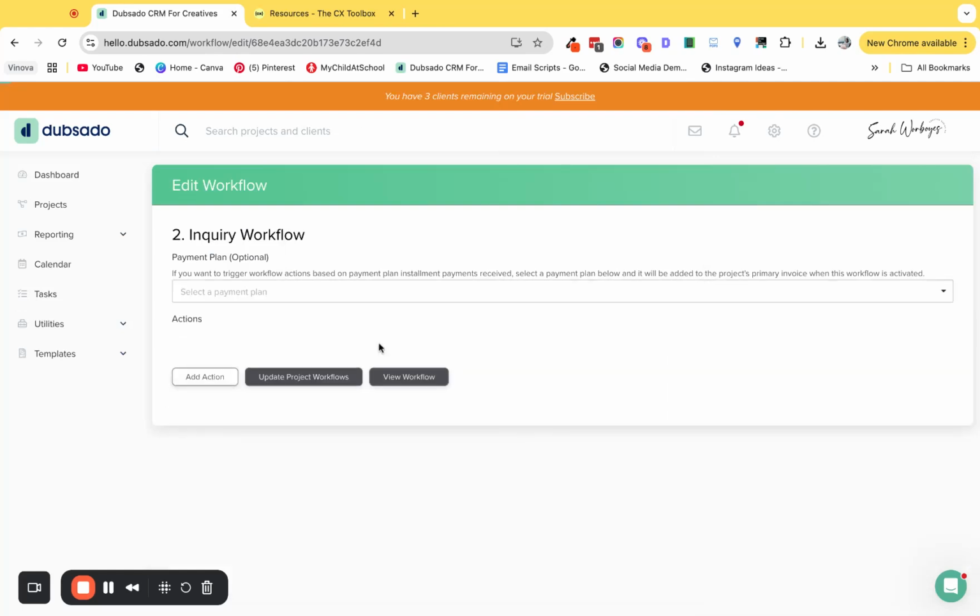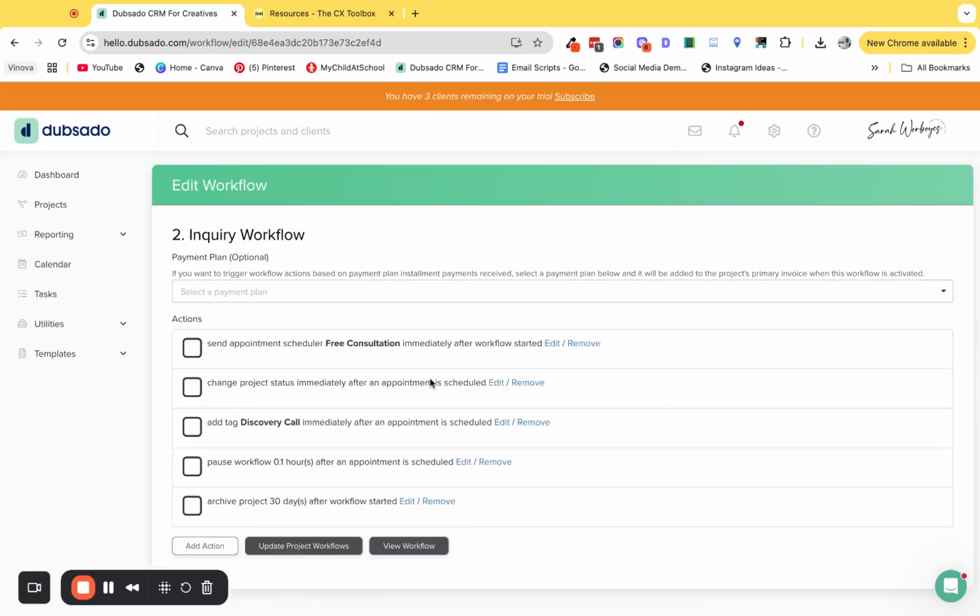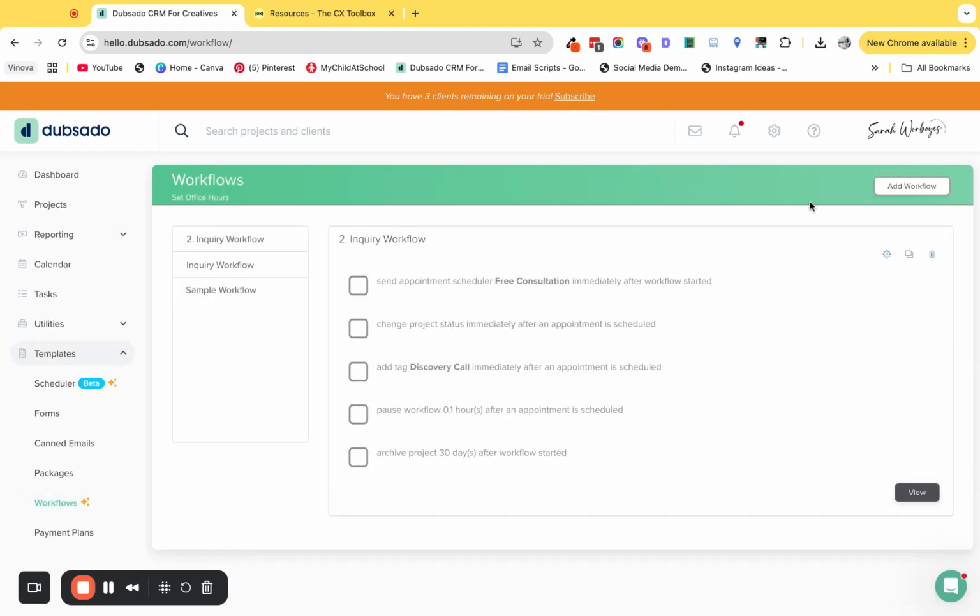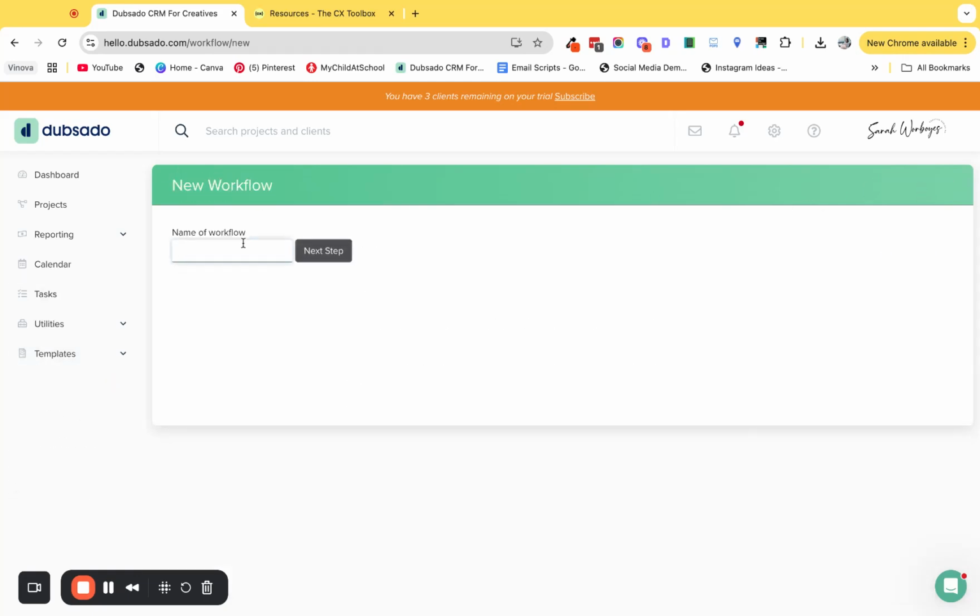So this would be exactly the same process. So it'll be changing the project status, adding the tag, pausing the workflow, and adding the archive project after the workflow has started. Obviously, this will never happen if this gets paused. This is just a really, really simple sending out the appointment scheduler. That one is easy to set up, obviously, once you've done the first one. Then the third one is going to be slightly different.